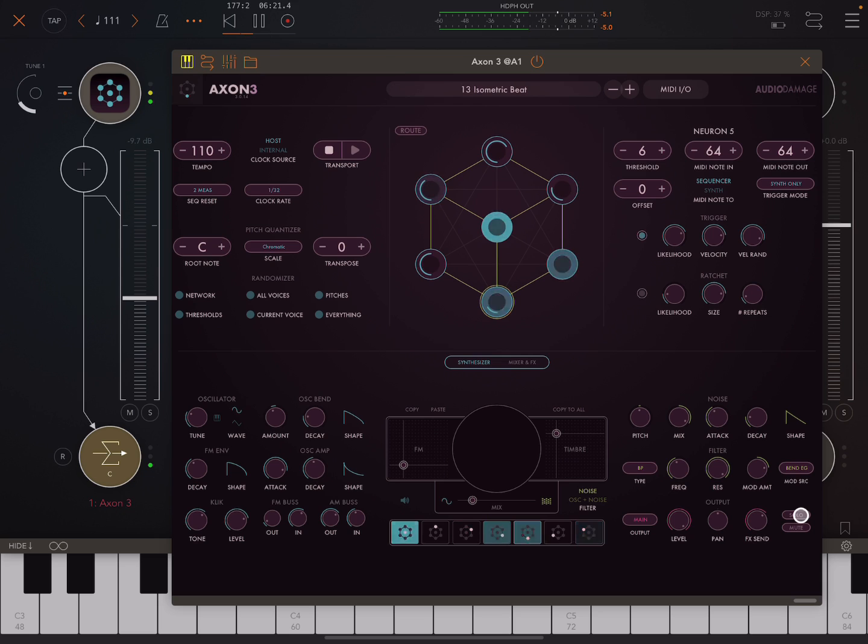Now if we want, we could solo that. And we can see here, this one highlighted as well. So we could change just this voice.